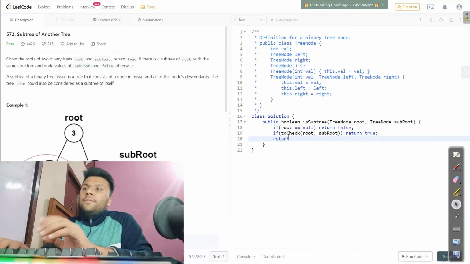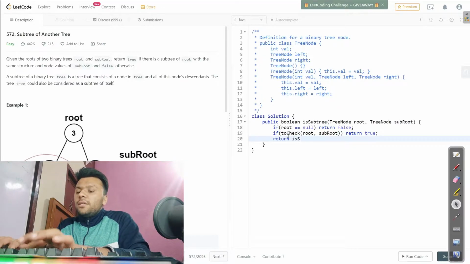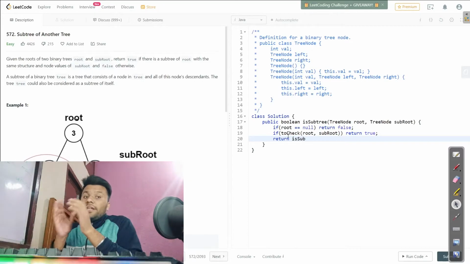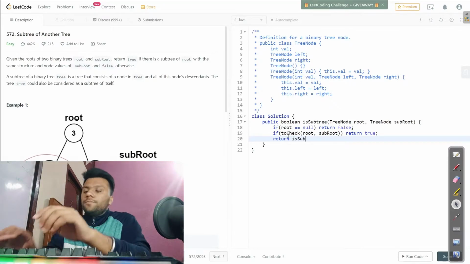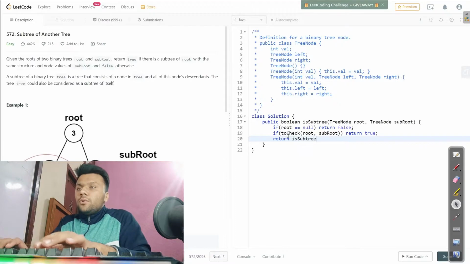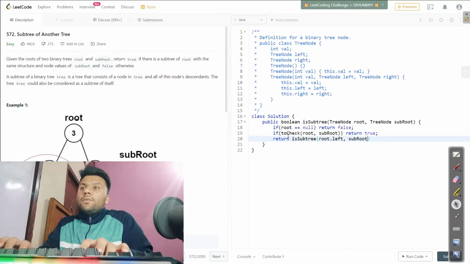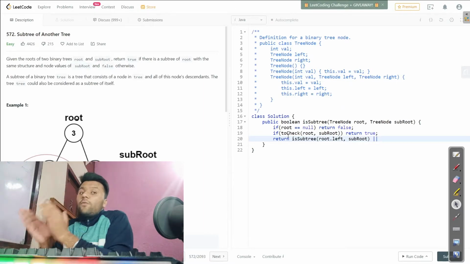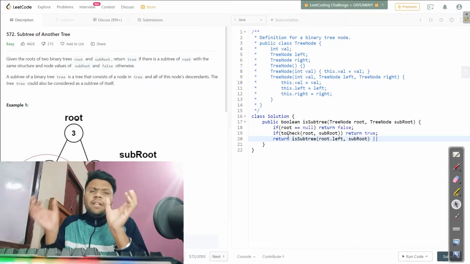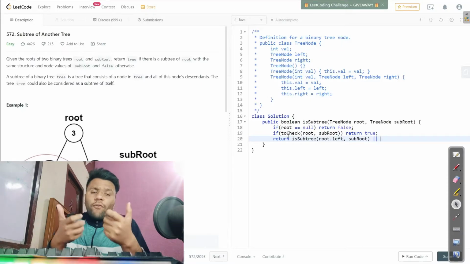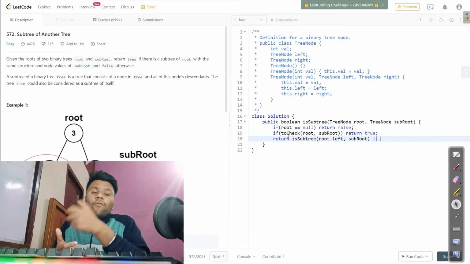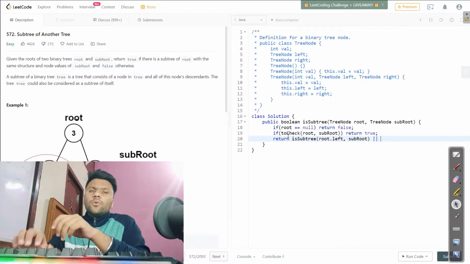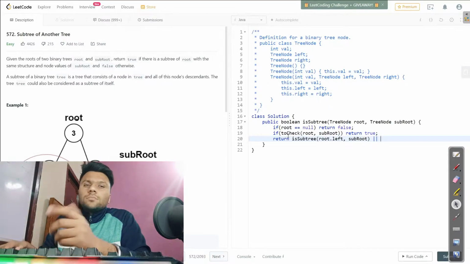And finally I will return, I will go for its left and right. I will go for my root tree's left and right to check the subroot. So I will simply say root dot left, subroot, just check it over there. Or, as I told you, it might be present on the left or on the right. If it isn't present anywhere, then we'll simply return false, because false or false means false, but true or false or true means true. So I hope these condition operators are clear.